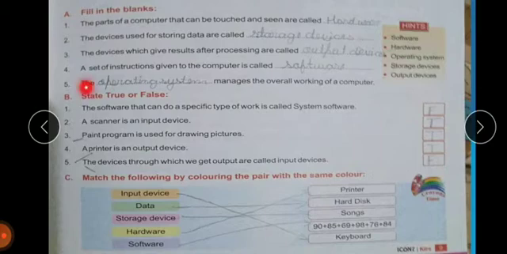B, state true or false. Question number first, the software that can do a specific type of work is called system software. The statement is false because this is called the application software. Second, a scanner is an input device. Yes, this statement is true. Scanner is an input device.